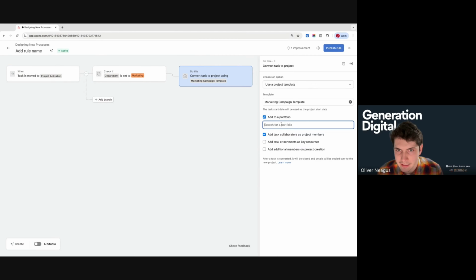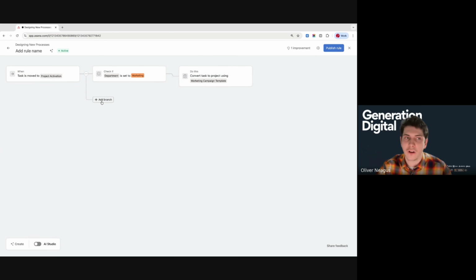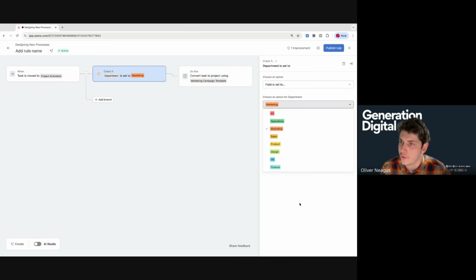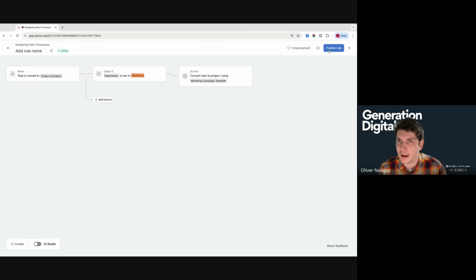And I'll always add this marketing campaign template to our portfolio, which I believe in my instance is my Q3 Ops initiative. You can see we've got some other options here around adding additional members, but for now I'm going to leave this here. And if I wanted to extrapolate this further, I could add different branches for all of the different values I have inside of here. But for now, I'm just going to leave this and publish my rule. It's also worth mentioning, giving your rules a name is a really helpful way to keep track of what kind of rules you're using. I'll call this my project conversion rule, and I click publish.